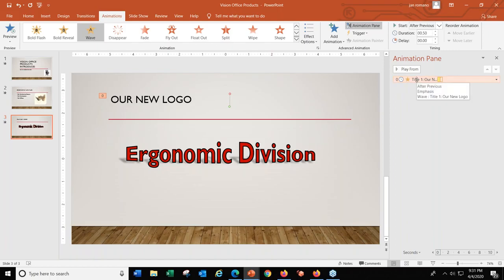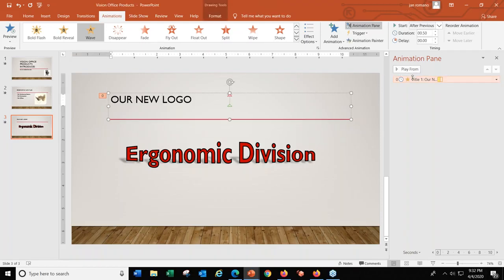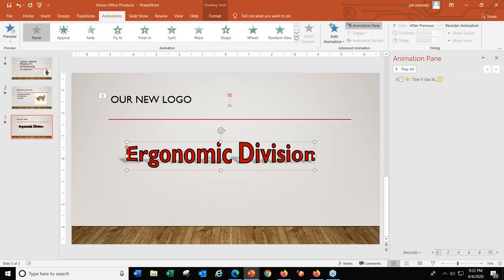And notice on the right-hand side in the animation pane, because we're on slide 3, it shows me the animation for that slide and for just that object actually. So this object, our new logo, is the first title, and it is doing a wave after previous. All right, we're going to animate one more thing, which is, of course, this ergonomic division.